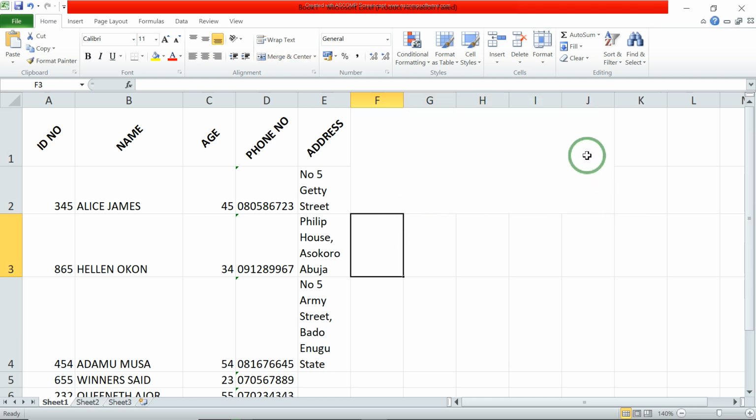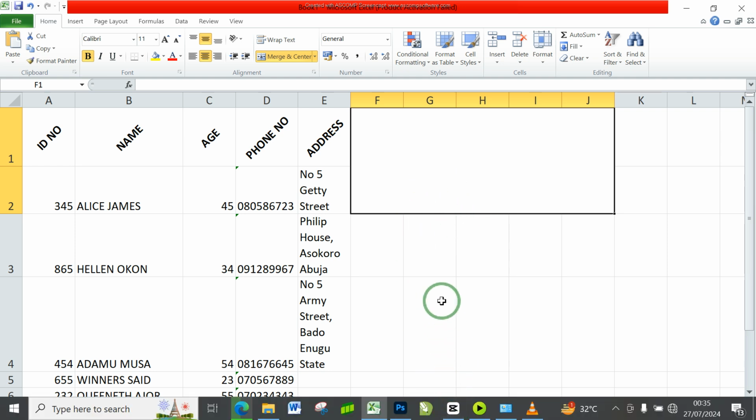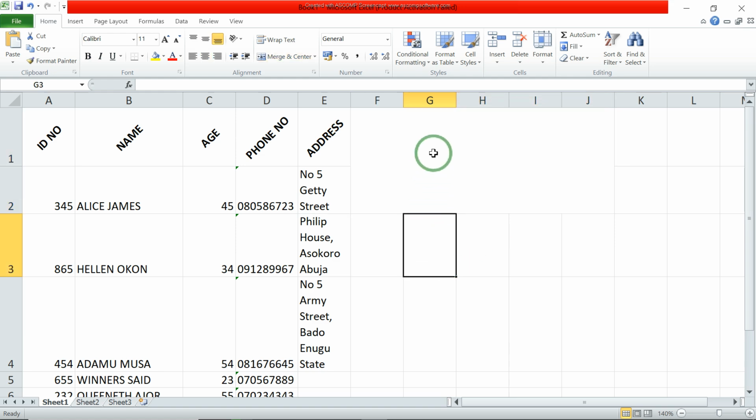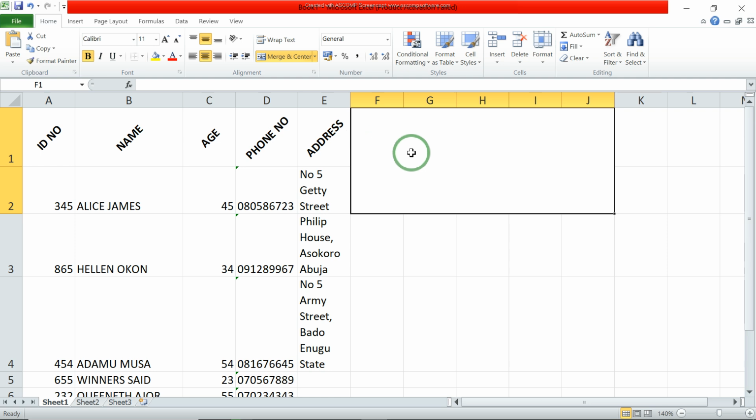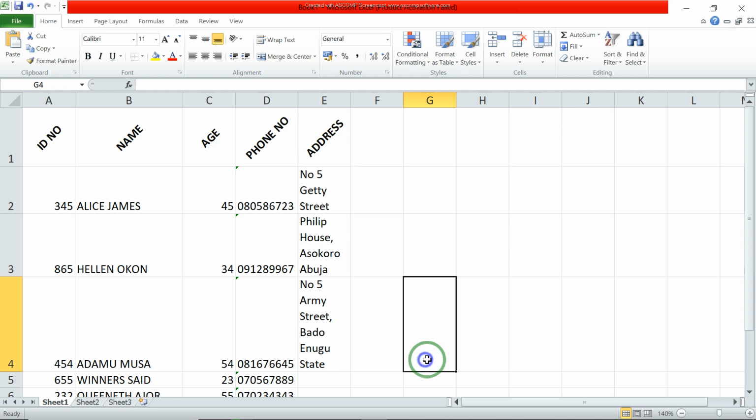You will observe that the demarcations for each of the cells is no longer here. It's now seeing this entire space as a single cell. So that is how you merge and centralize. So if you don't want it anymore, you select the cell and you go back there, you click on it and it will automatically undo the action.